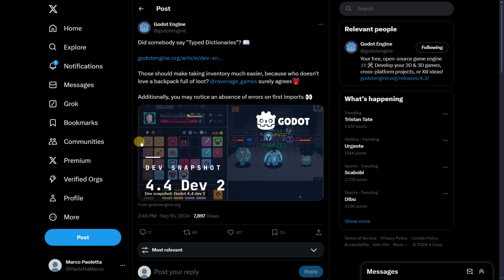In this one we're going to be checking out Godot 4.4 Dev 2 that, as you can see, has been released just a few hours ago, something like 5 hours ago exactly. And the most important feature over here is typed dictionaries. Okay, so we will actually get deeper into what this is, why is it useful, etc.